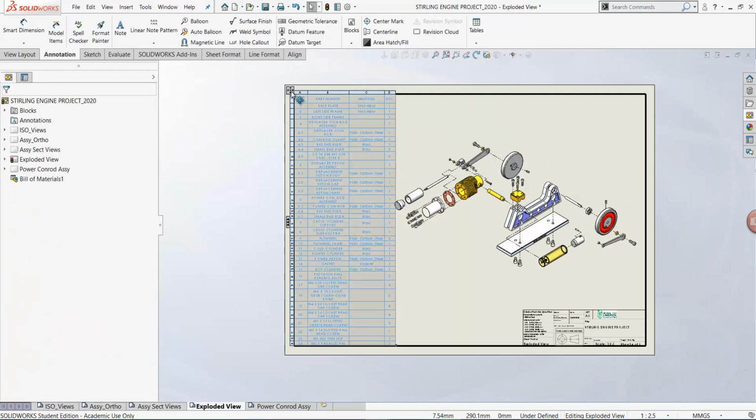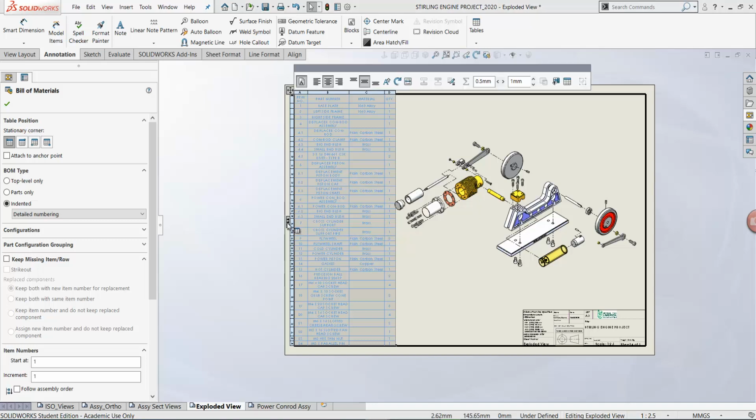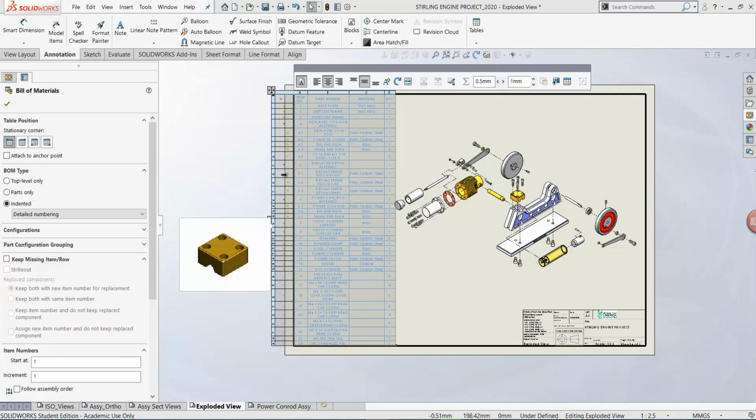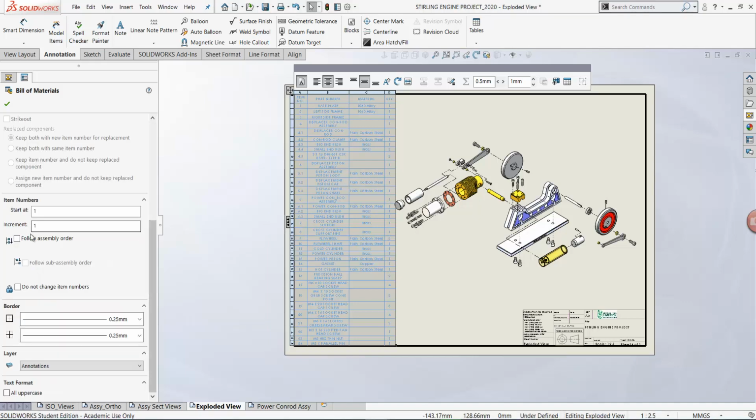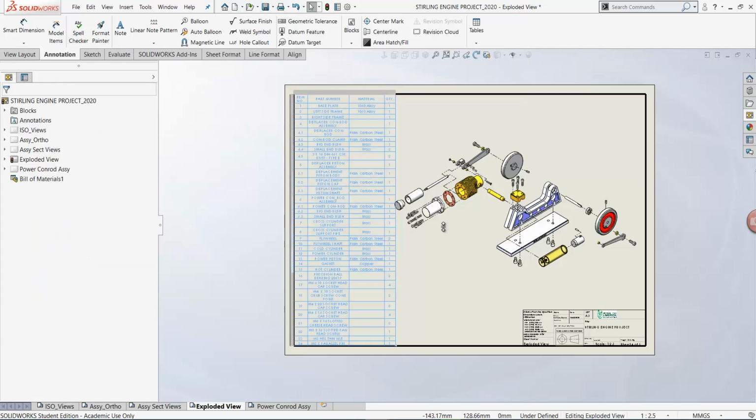You may notice when you click on the bill of materials, you do get these little arrows here on the left hand side, and they give you what each of the parts look like. A little preview of those there if you wish. So you do have an option, follow assembly order here, starting at 1, and if you click on that, your bill of materials will follow the assembly order.